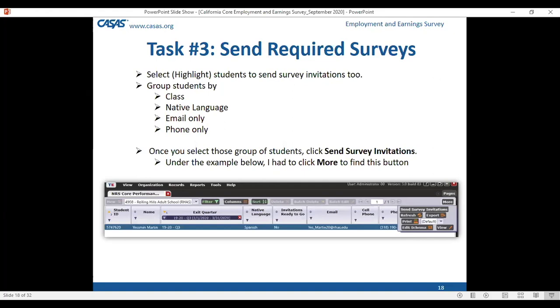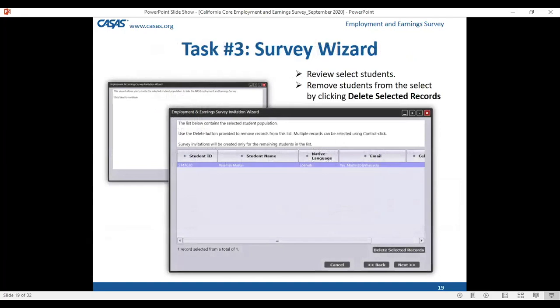My computer screen isn't big enough, so I had to click More and then go under Send Survey Invitations. Next, you'll be prompted with a screen, and then you'll get to this next screen, which shows you a list of students that you've selected. You can review this list. Okay, Yesenia, oh, I meant to only click English as their native language. I can select her record and then select delete, making sure I have the correct population here before we move forward into customizing their survey.